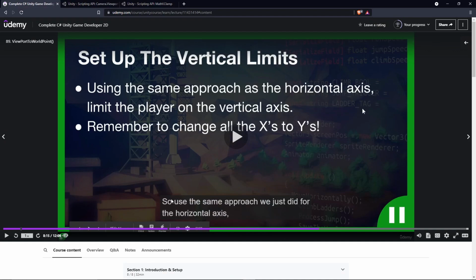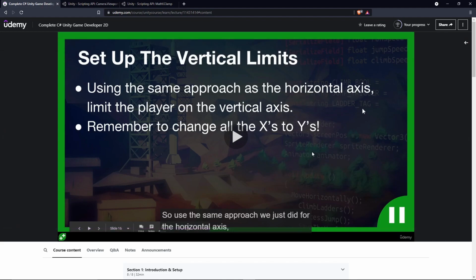there was a challenge, and then we were supposed to implement it, because we used a similar solution in the Block Breaker game, where we had to clamp the paddle to within a certain range of the camera. We don't want the player leaving the screen.